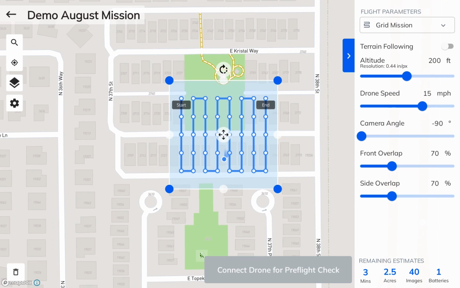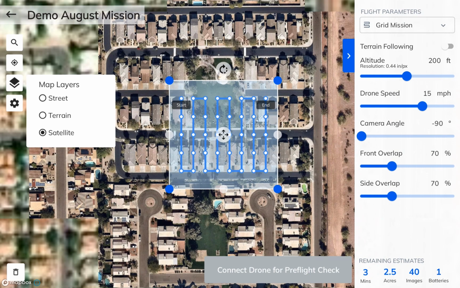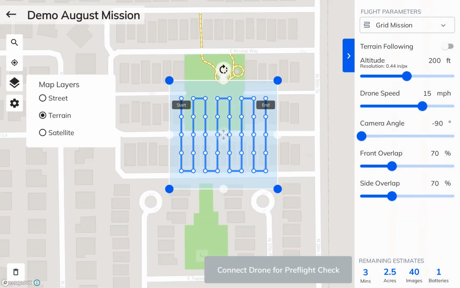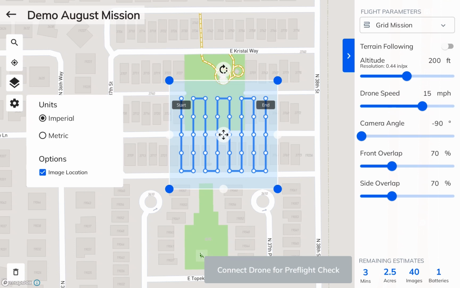If I tap on the layers again, we do have the third option of satellite imagery as well. So if you want to see a more lifelike idea of where you're going to be flying, then that's how you do so. I'm going to go ahead and tap back to go to the terrain since that's my favorite, and then select the last option here for our settings.